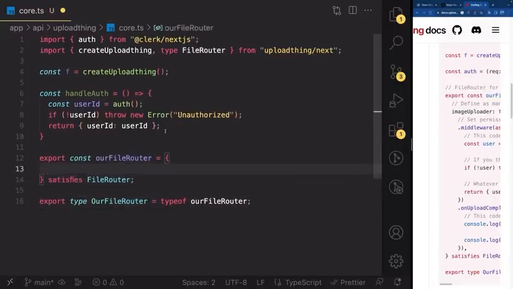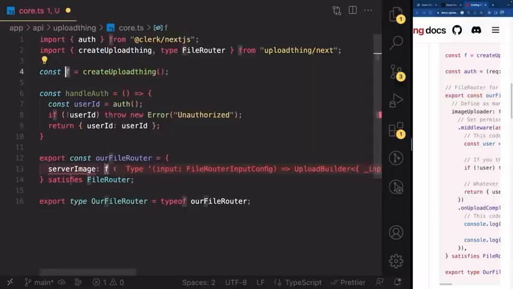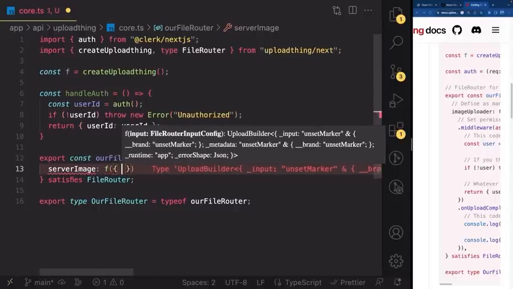And inside we're going to create our own cases. So first one is going to be a case for uploading the server image. So server image is going to be a function. So this is this constant that we have right here. Go ahead and extract. Sorry, we're not extracting anything. We are just passing in the configuration.